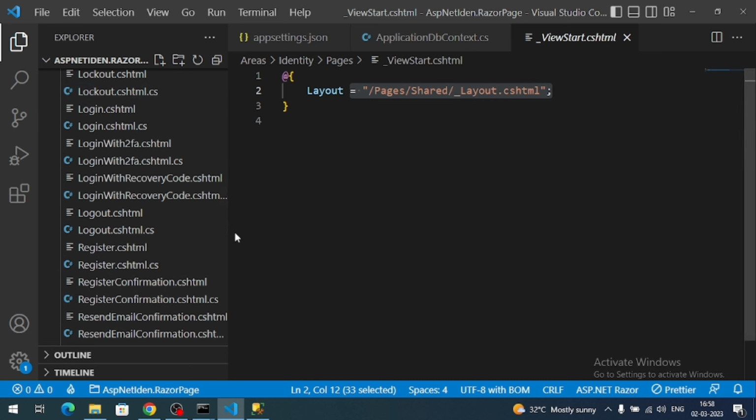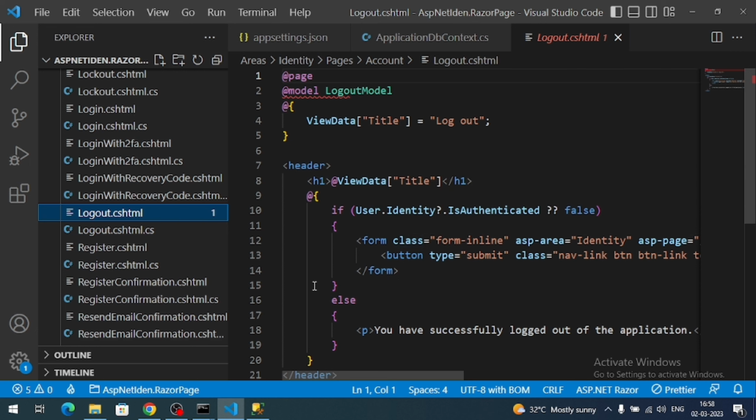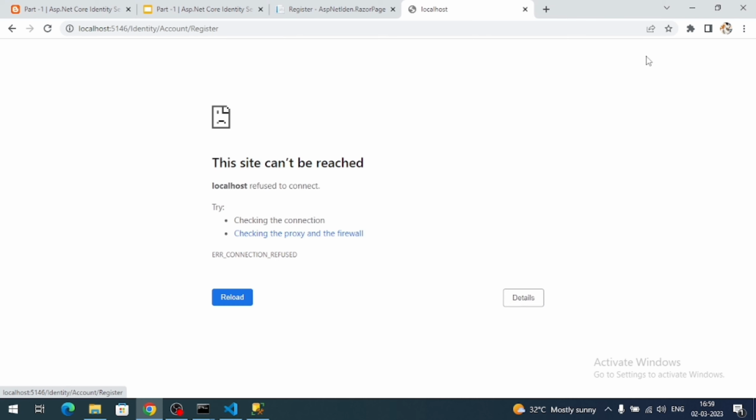So finally we have scaffolded our ASP.NET UI pages. Now you can go directly here and you can apply your custom changes into these pages. Okay, so that's all about the scaffolding. So let's complete this video by doing a normal registration and one login. Okay, so I click on login, register page.